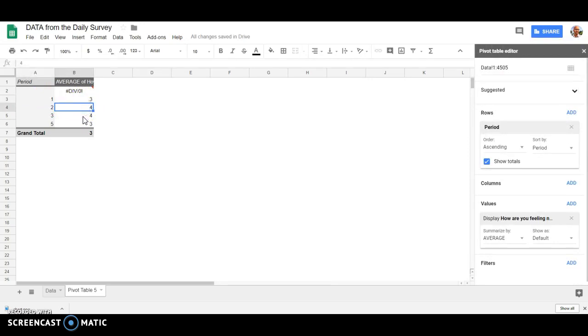And so now what you see over here is that first period on average is a 3. Second and third on average are a 4. Fifth period on average is a 3. So first and fifth average a meh, whereas second and third actually average feeling good. So that's sort of interesting to note.